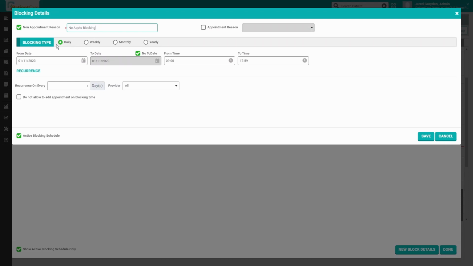Then you can set in the timing. If you want this to be something that's daily, weekly, monthly, or yearly, we'll leave it at daily in this case, and select when it starts. We can choose if there's an end date or if this will be continuous. In this case, we'll just say for the next few weeks here, and choose a time frame. We'll say from 11 to 11:59.